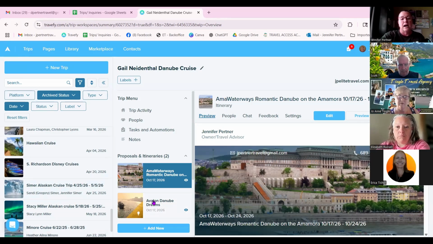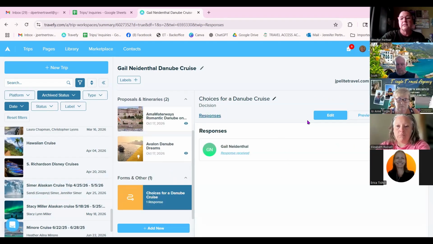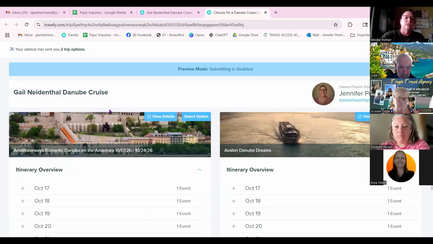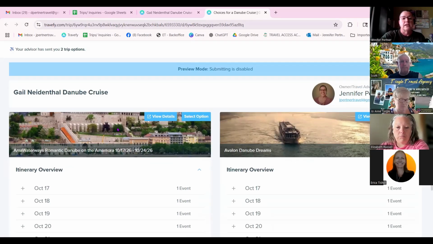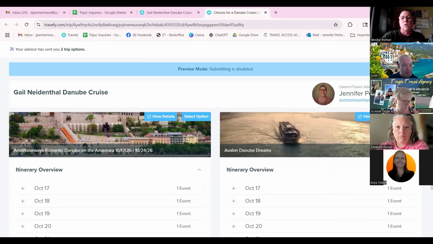I gave her two options. She had Ama Waterways or this Avalon Danube cruise. And I gave her choices. If you guys haven't done choices, I love it. It's amazing. Let's see, how can I show you this? Here, preview. So this was the choices. And this gave her the two different itineraries. And then she chose the Ama Waterways one.